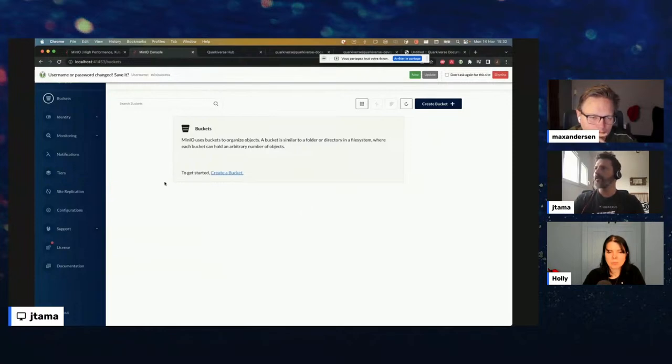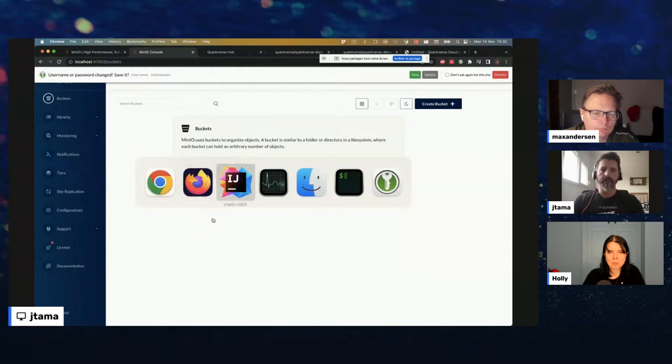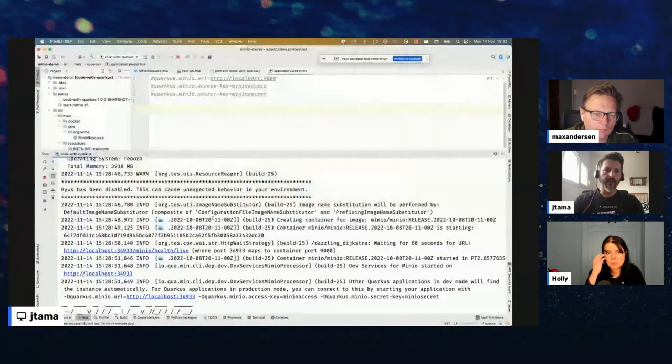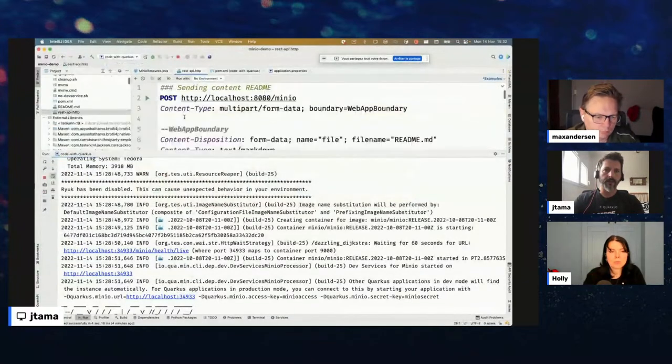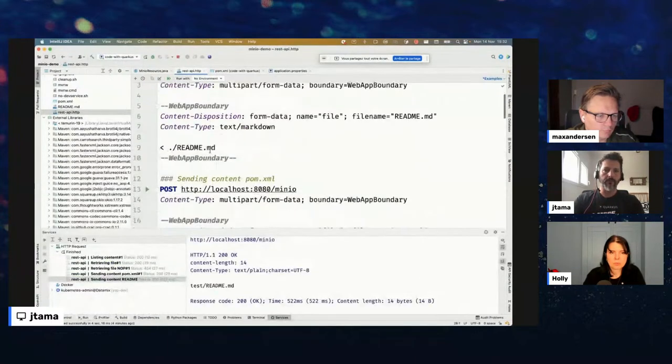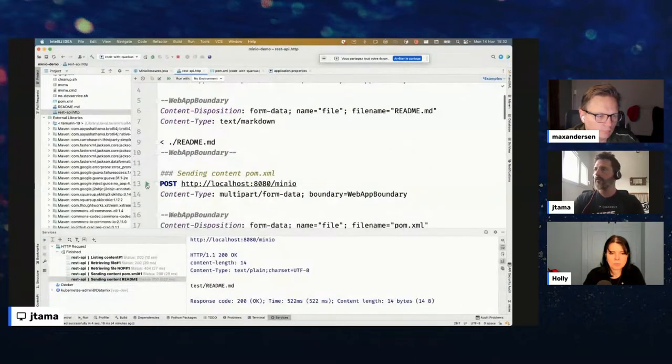So you can see what's in your buckets. There are many things in there. Just to show you, I will create a new object in the storage, still using that HTTP client. So let me post the README, and maybe we can post my POM, my descriptor file. Whoops.